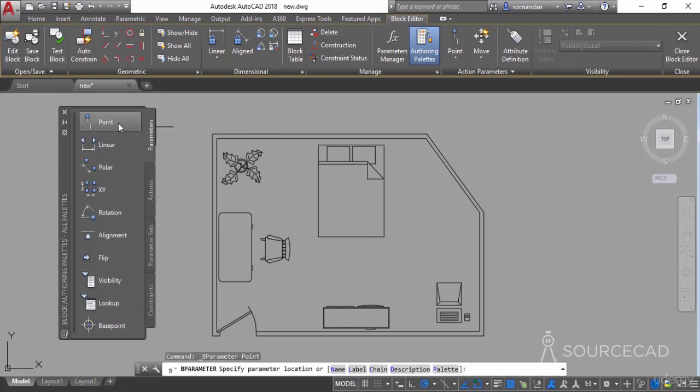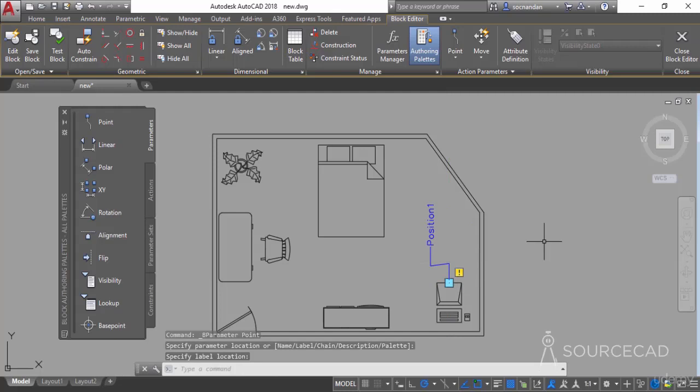Using this point option, we can move any block or any content of this block independently from its parent block. So let's say that in this complete block, we want this computer panel to move independently. For that, I'll just select the point parameter and click at any point here. And now click to place this placeholder. And now we need to associate it with an action.